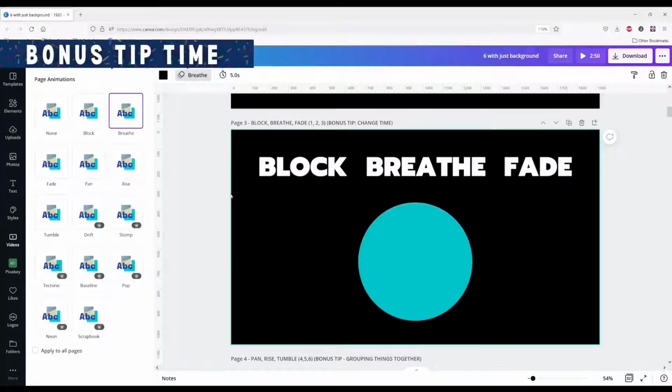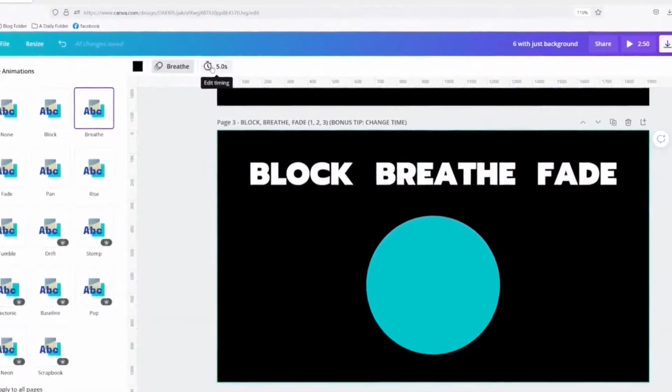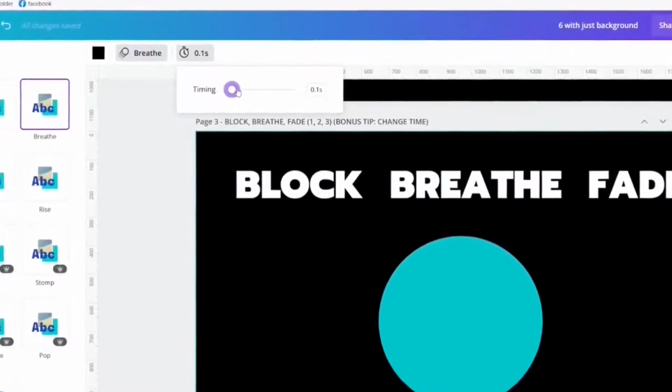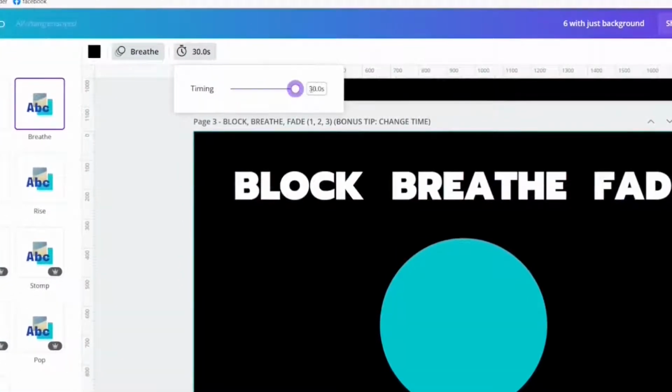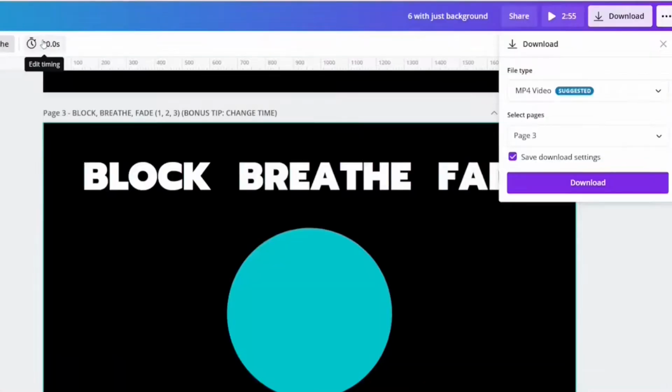And as a bonus tip, I'm going to show you how to change time. There is an edit timing button. Click it. You can change the timing from 0.1 second all the way up to 30 seconds. It will download whatever timing you have on that page. So if you have a 1 second clip, it's going to download a 1 second clip.